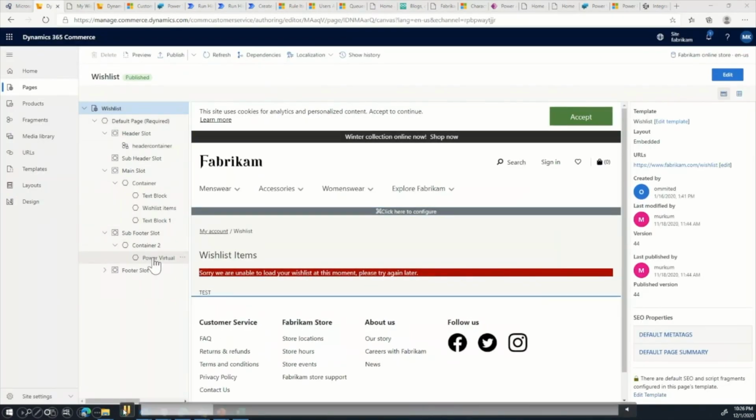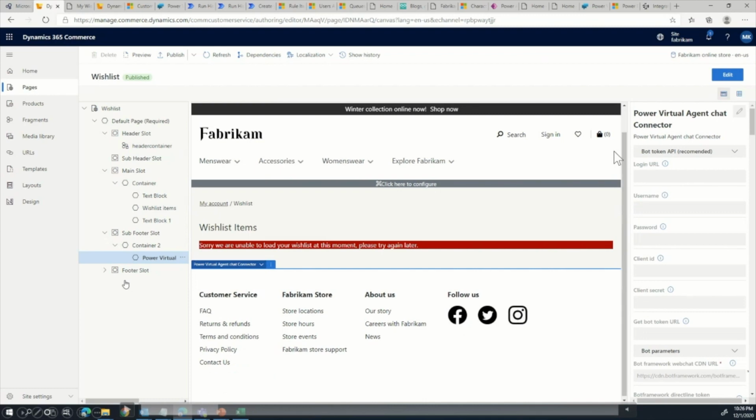How do we enable this? This is our site builder. In e-commerce, the site builder is the point where you can manage the site. Out of the box, you have a Power Virtual Agent chat connector that is available. You can choose to put it on a footer, which is a fragment that's available to all the pages. Or if you want to put it on a specific page, you can do that. Here I'm in a wish list page, and in the container, we have added the Power Virtual Agent chat widget.